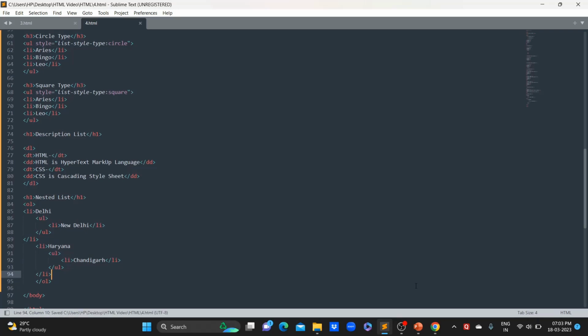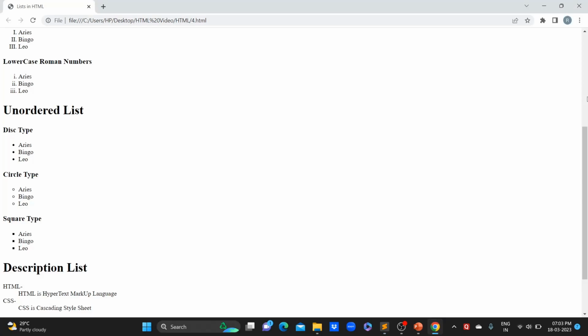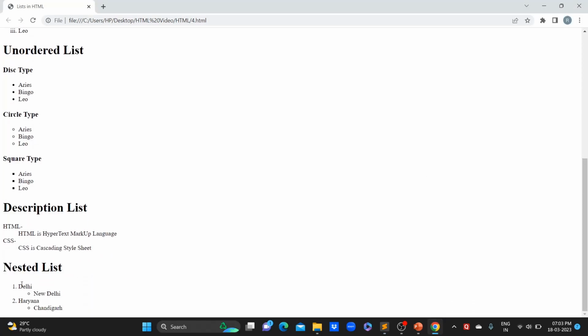Now let's save and see this much. You can add more items. You can see first there is ordered, inside that there is unordered list.